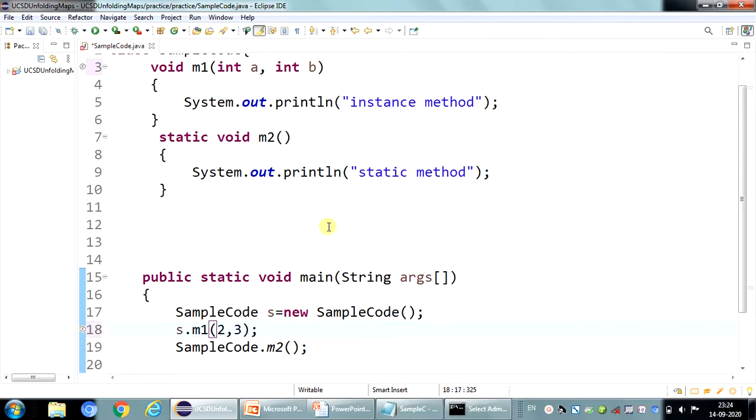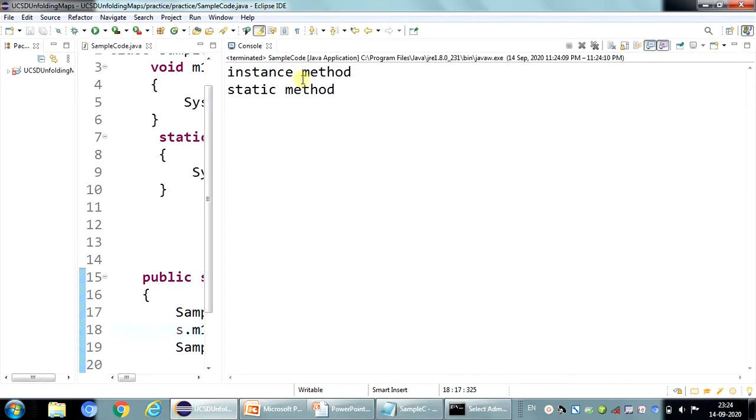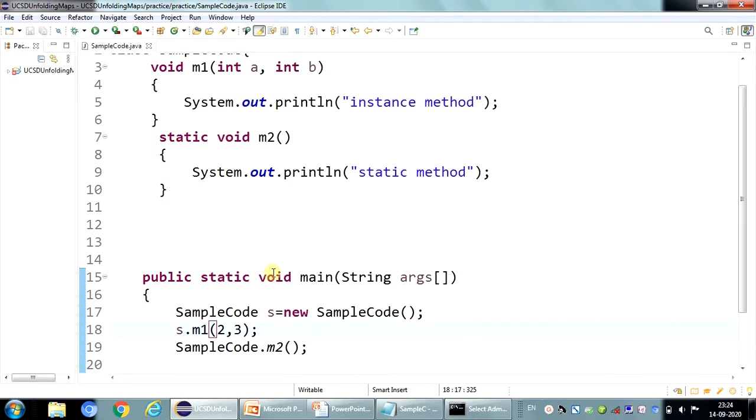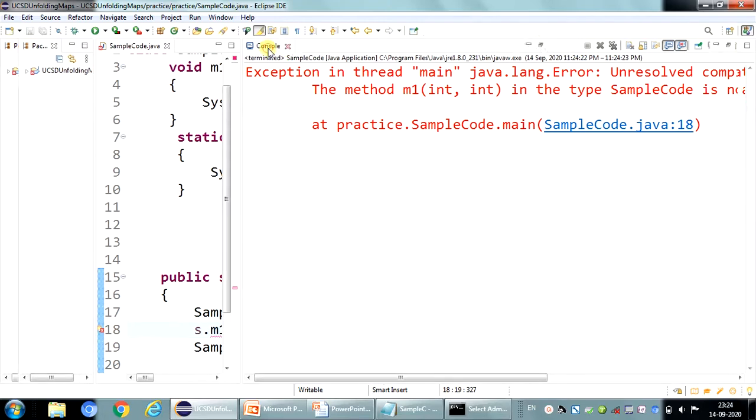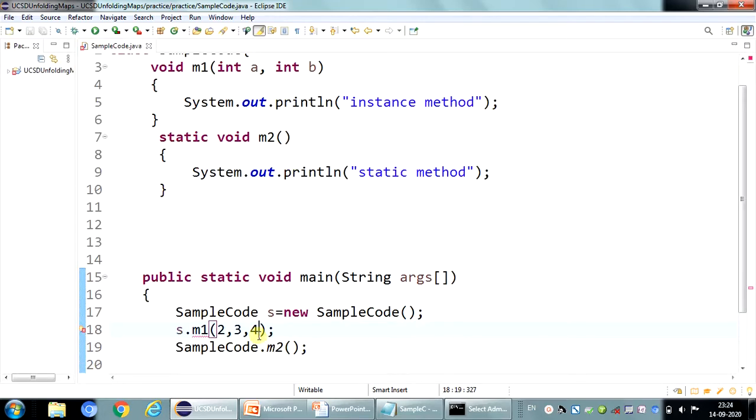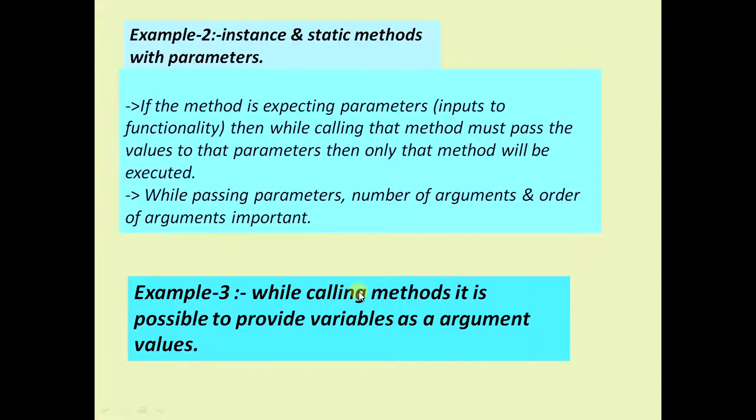Then I call the instance method and static method. While declaring the method, we should follow the order. Order is more important. If I try passing another value and run the code, it will create an error. So while declaring, we should follow the order. While calling methods, it is also possible to provide variables as argument values.